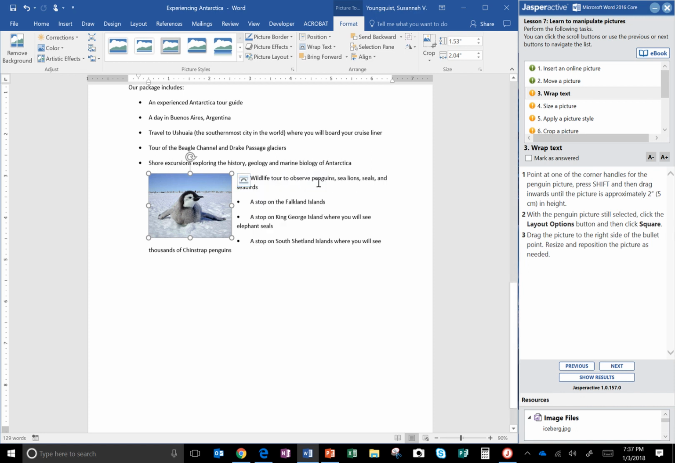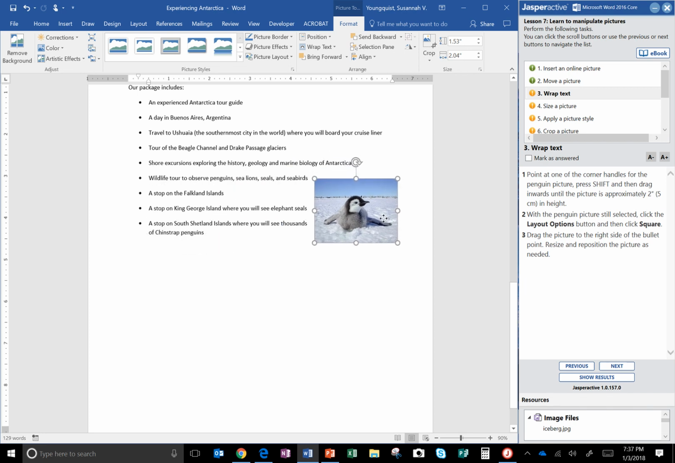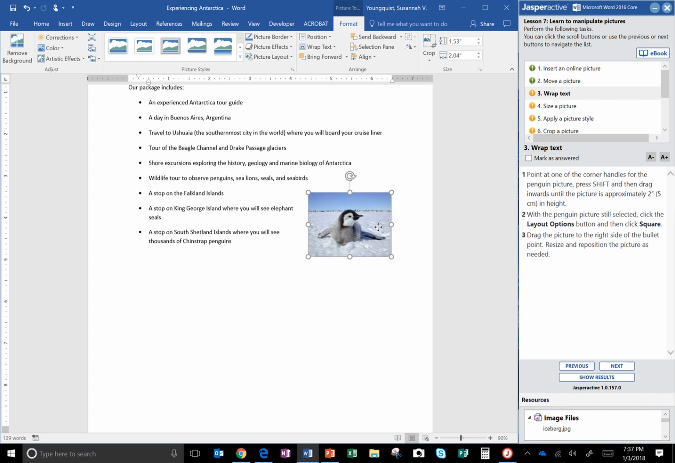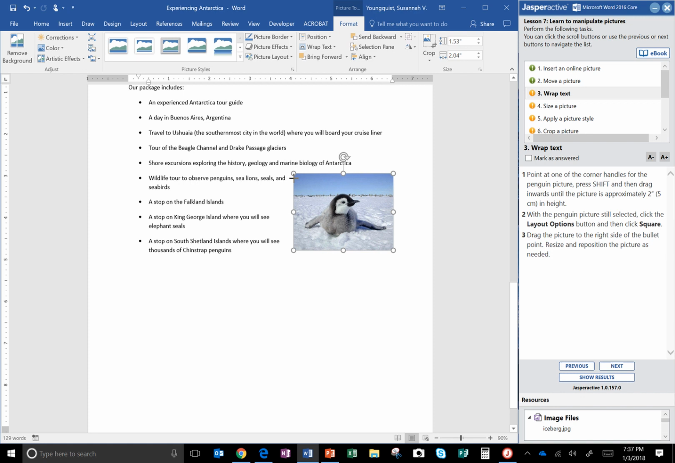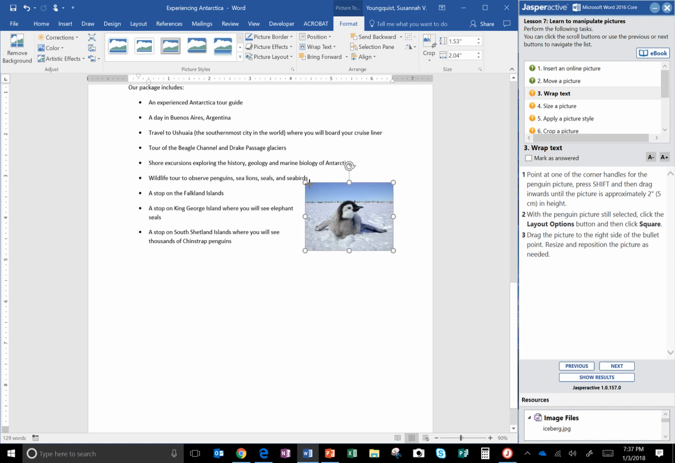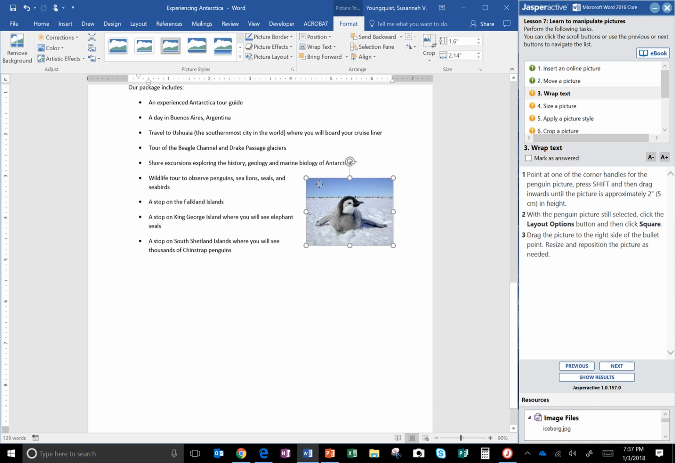So drag the picture to the right side of the bullet point. So if I click and drag over here to the right side, and resize and reposition the picture as needed. I just want to make it so it kind of fits down here in, like, if we had an imaginary box. All right, so I want to make sure that my text is wrapping around it kind of evenly, and I like that the text would be even with the bottom of the picture.